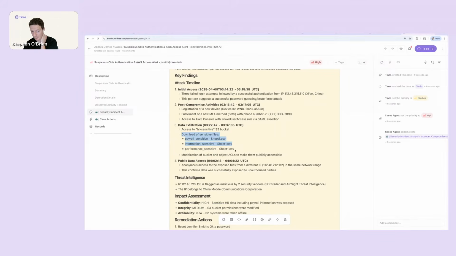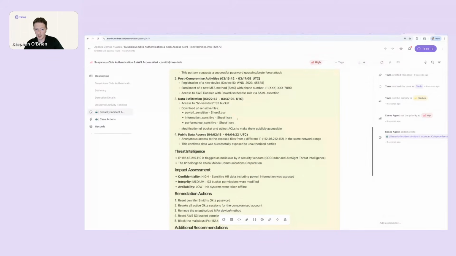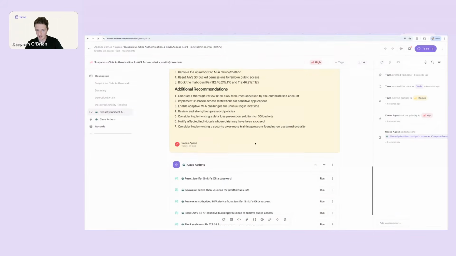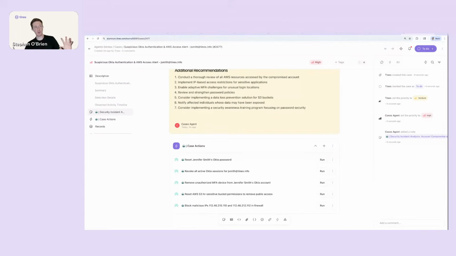Looks like she's been downloading files. This attacker has been accessing sensitive S3 buckets. This is looking like a really, really serious incident because it's an IP that's well known to be malicious, and it goes on. And so what's just happened? Okay, we're in our security operations center. An AI agent has done the first pass analysis, and it has proposed a bunch of remediation actions that we can now take.